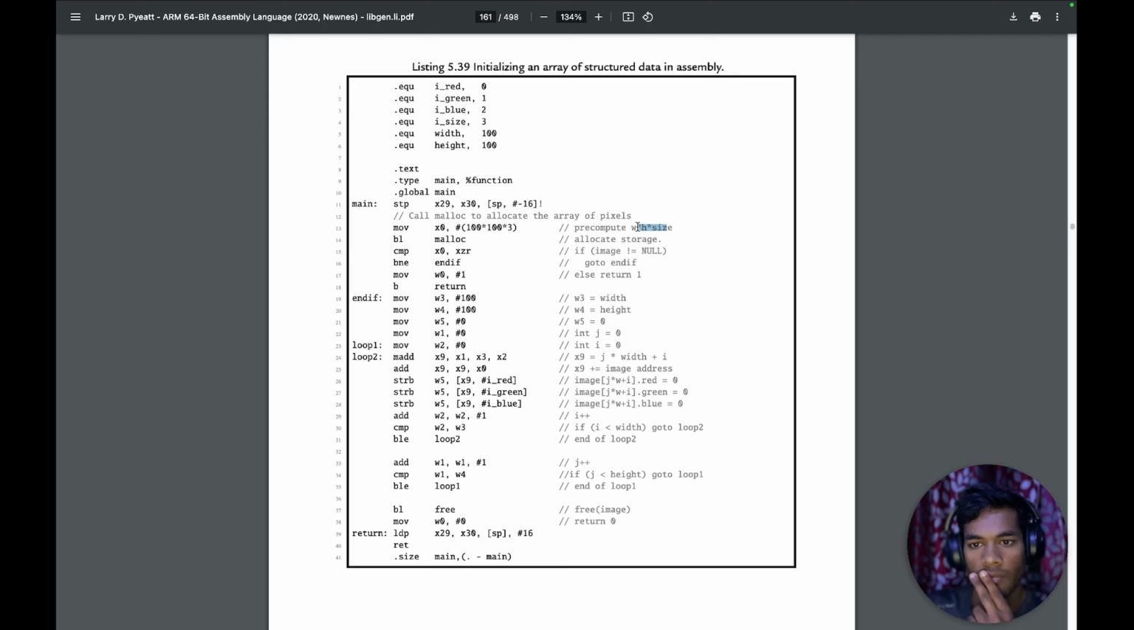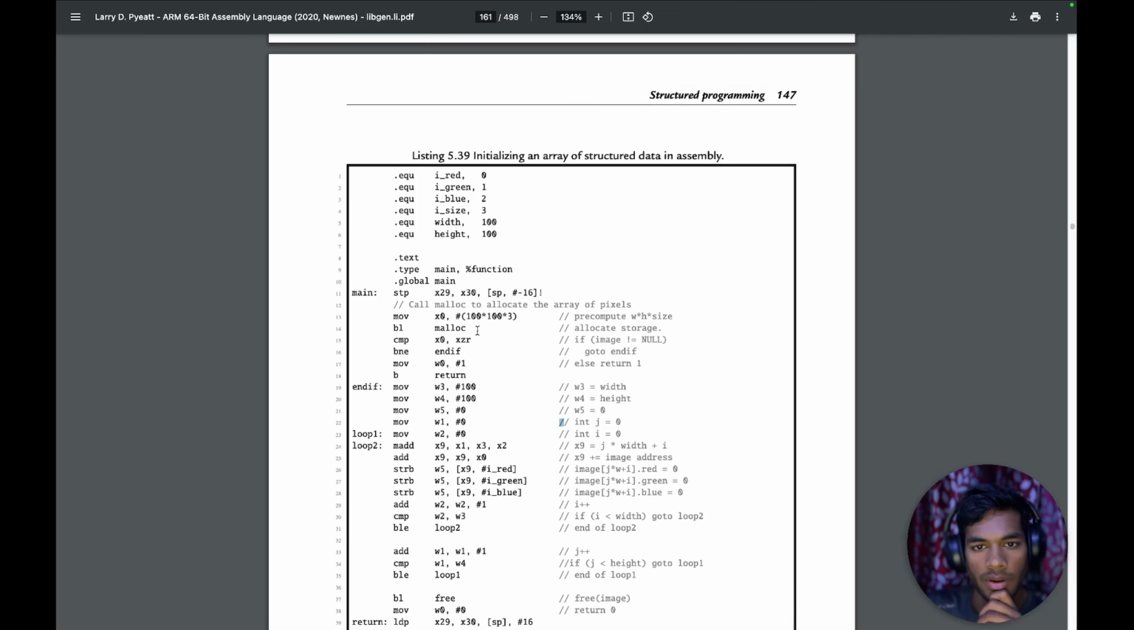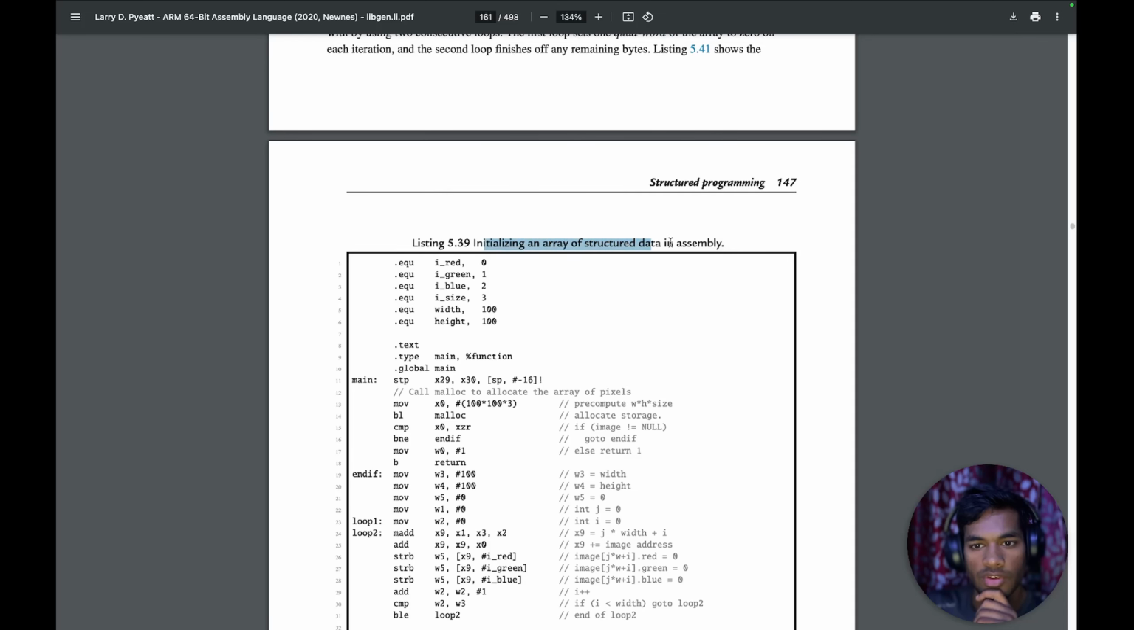Pre-compute width into height into size. Okay, what are they trying to do here? They're trying to initialize an array of structured data in assembly language. What is .equ? I do not have the internet to check it. That is crazy.